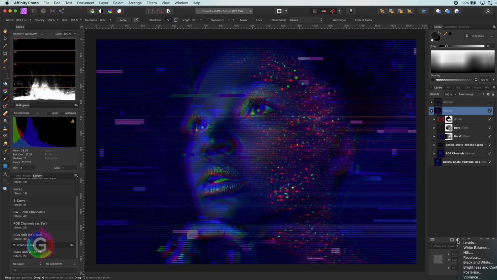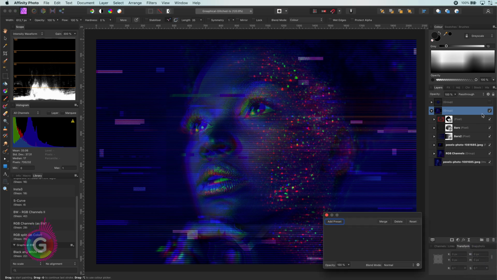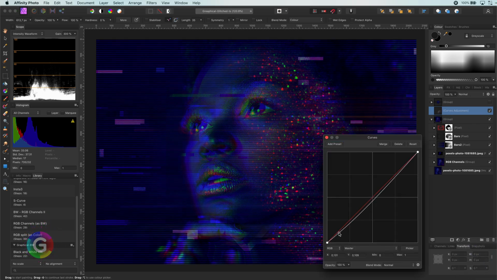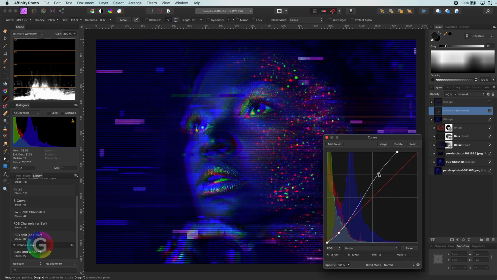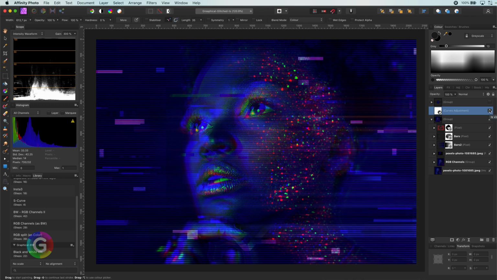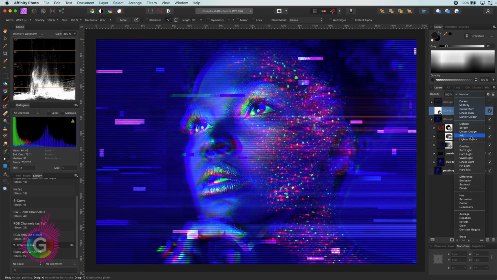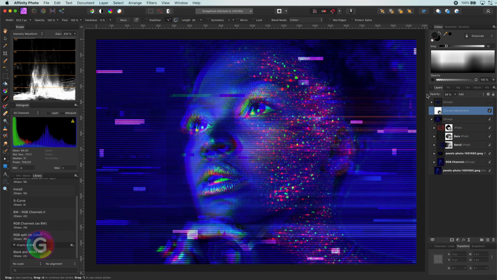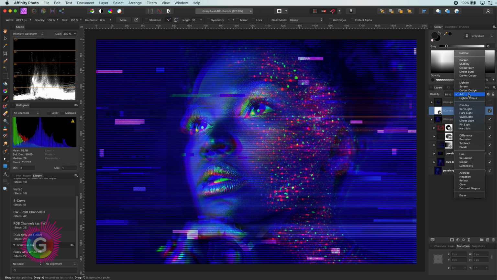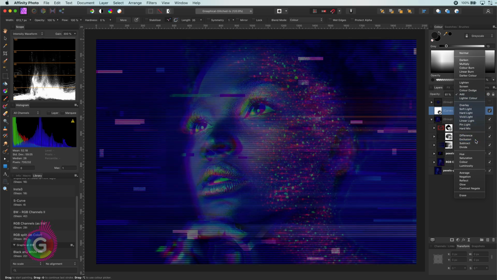Finally, to finish up, a curves adjustment layer to increase the contrast. But to make the image really pop, I can change the blend mode of this curves adjustment layer to add. This makes the end result really vibrant. If you want a more softer, analog look, the blend mode exclusion does wonders.